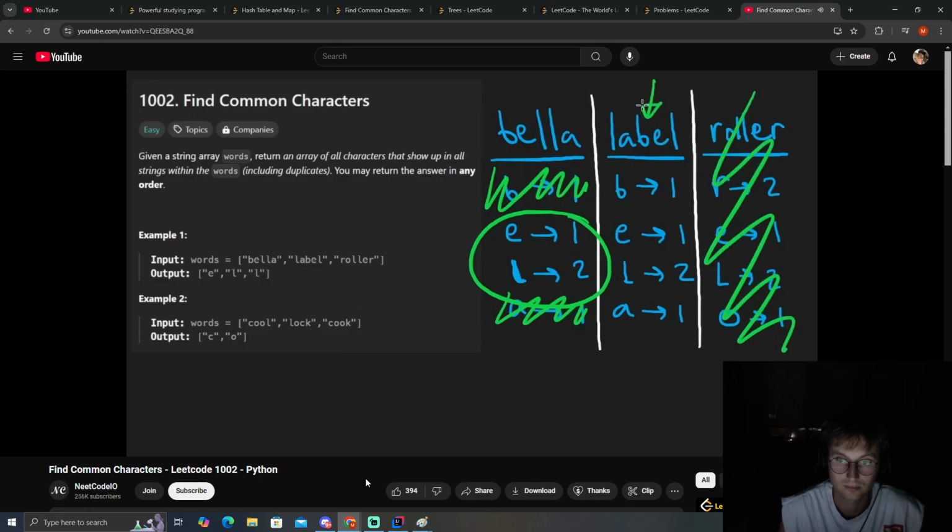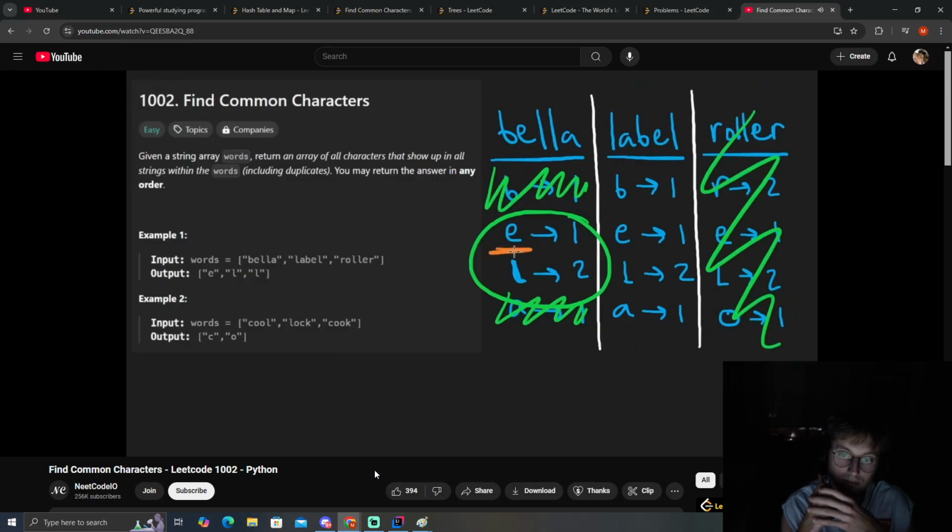Now let's look at this word. Throw it into a hash map and then start comparing. Let's check. Does E show up in both? Yep, and the counts are the same. Does L show up in both? Yep, the counts are the same. So now we've gone through every single word.